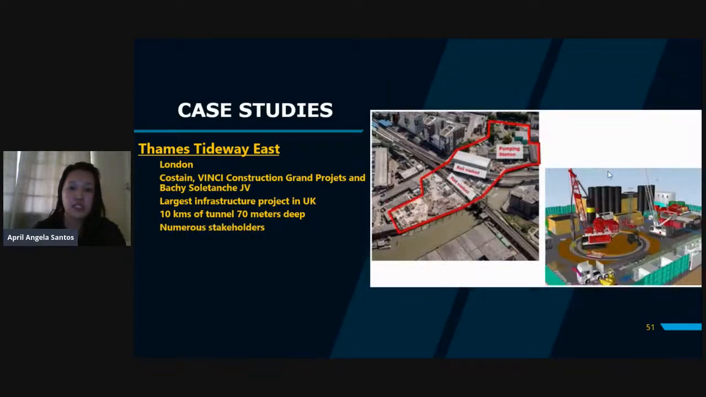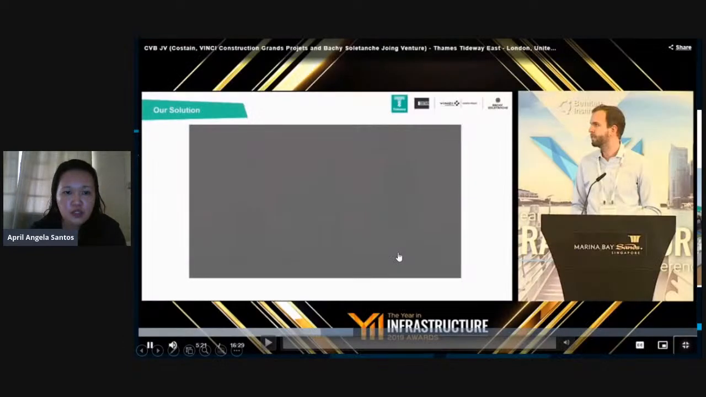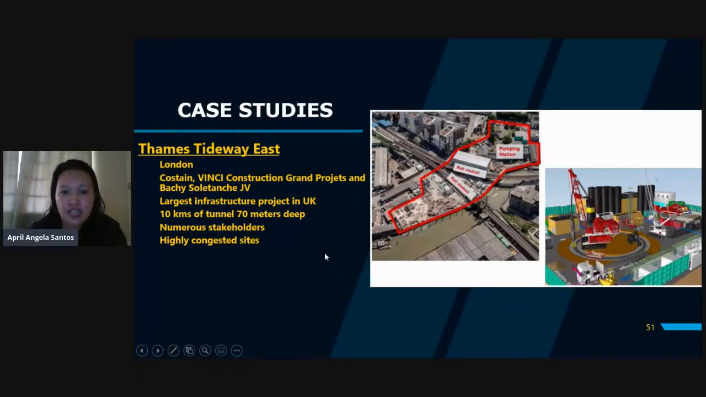There are numerous challenges that this project encountered, but I just want to highlight this. They have numerous stakeholders, meaning they are near residential areas. Their project site is just beside a light rail. And because of this tight site, you can see that the sites are highly congested. You can see here there are plenty of big machineries.